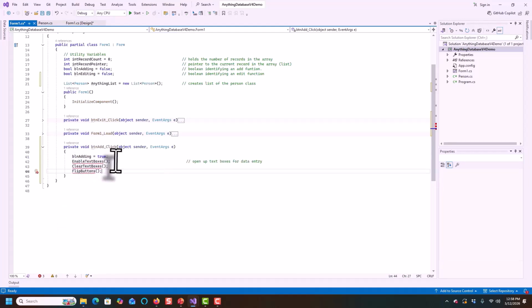We do that by adding those pieces in here. Now, the boolean adding equals true is simple to do. We simply turn it on. We're going to be adding. The enable text boxes, clear text boxes, and flip buttons are all going to be methods. So these are showing as errors right now, so we have to actually develop these things. The first thing I'm going to do is probably create the enabling text boxes routine. So let's go ahead and do that. We'll put that right under here.